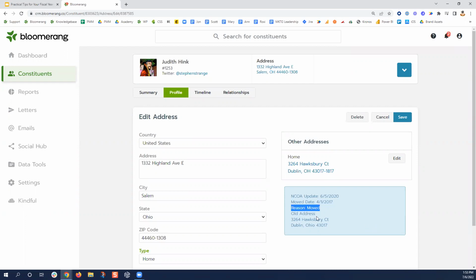So reasons you might see here for the NCOA update are moved, standardized, or non-mailable. Non-mailable means if for some reason the post office has found that this address is non-mailable and they haven't found a new address for it, it's going to mark it as non-mailable. Now, if the constituent is deceased, it's going to add a deceased tag to their constituent profile. You can report on all of this information as well.